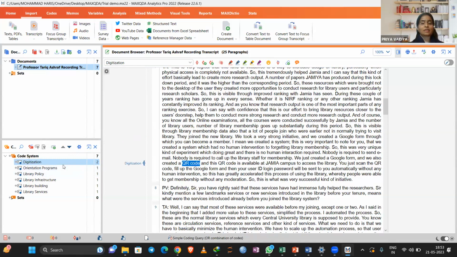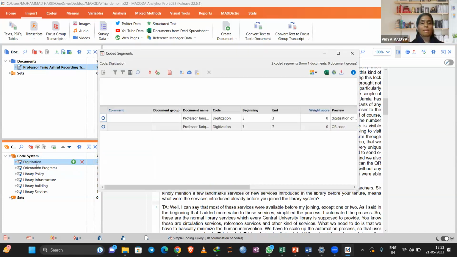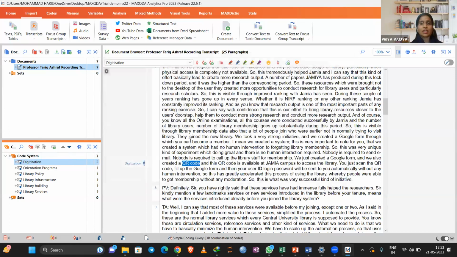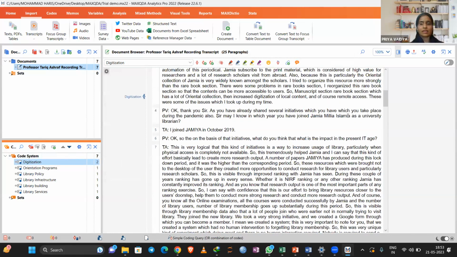Here you will see that under digitization there are two codes. If I double click this digitization, I can find that two different codes have been generated: digitization of local content and the QR code. So these two codes are under the umbrella of the digitization. This is all about the coding and creating the categories.